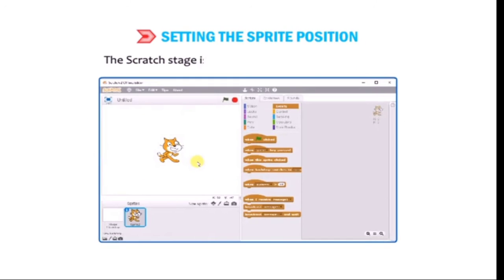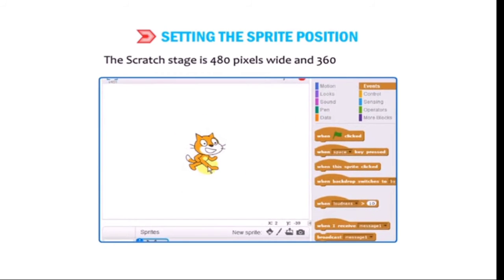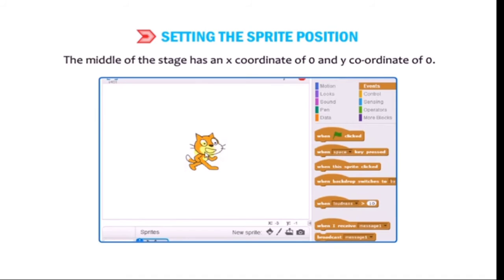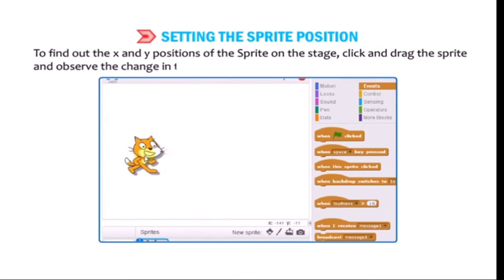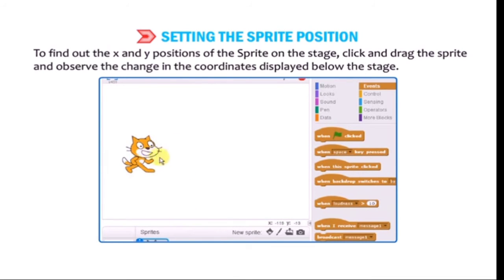The Scratch stage is 480 pixels wide and 360 pixels high. It is divided into X and Y grid. The middle of the stage has an X coordinate of 0 and Y coordinate of 0. To find out the X and Y positions of the sprite on the stage, click and drag the sprite and observe the change in the coordinates displayed below the stage.